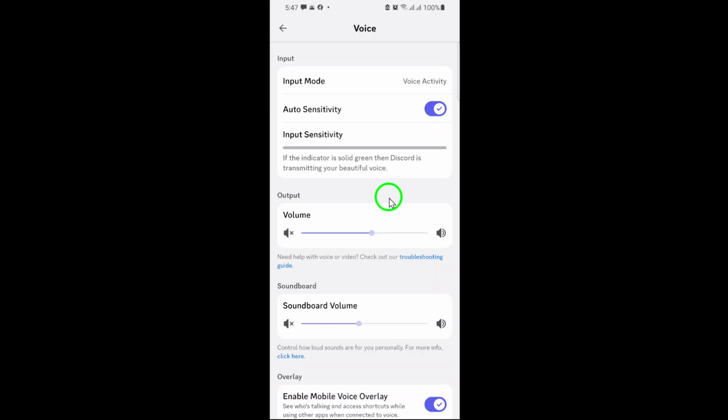After you've selected Voice Activity, you can adjust the sensitivity slider if you want. This lets you control how much sound Discord needs to hear before it transmits your voice. Slide it left for more sensitivity, or right if you want Discord to ignore quieter sounds.